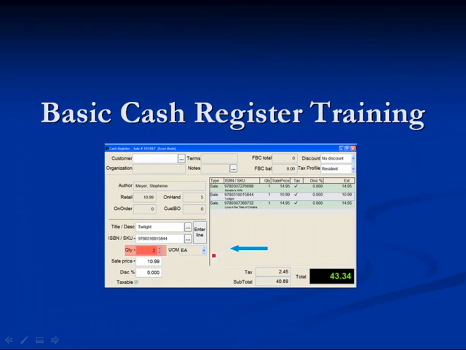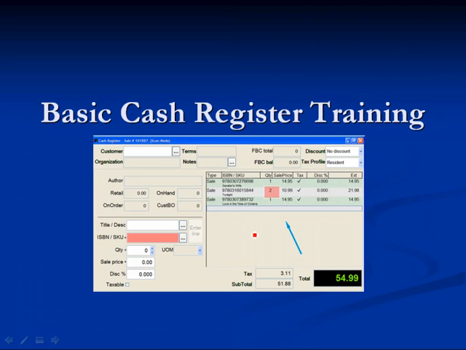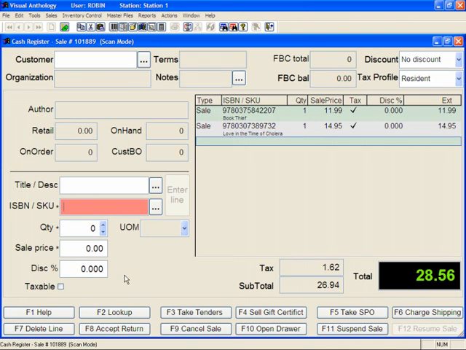If you notice here, it's appearing now on the left-hand side. So now I can go ahead and make my change. Once you've made your changes, you can select Enter to get it back over into the tape field. So you notice here the change has been made and it's over on the right-hand side.